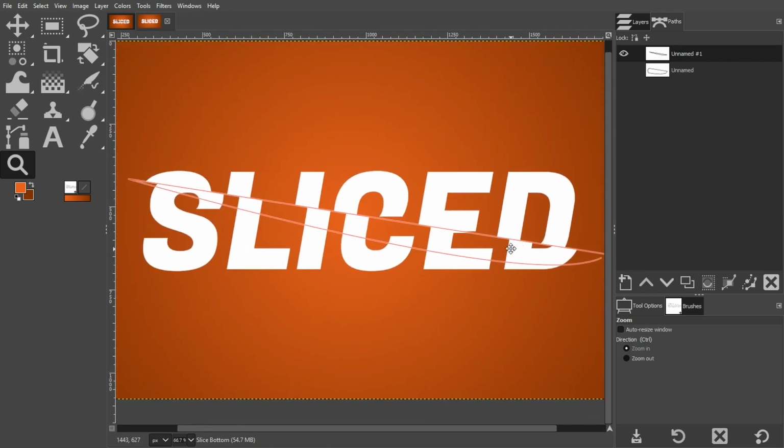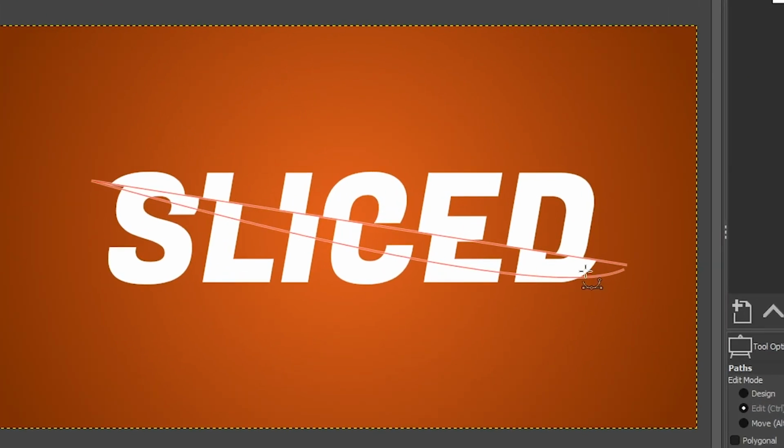All right, I'm gonna go ahead and zoom out now so I can see everything and adjust the curve accordingly. So I'm gonna grab my path tool here again so I can activate it. And I'm gonna grab this handle here and shorten it up just a little bit. So maybe something like that.